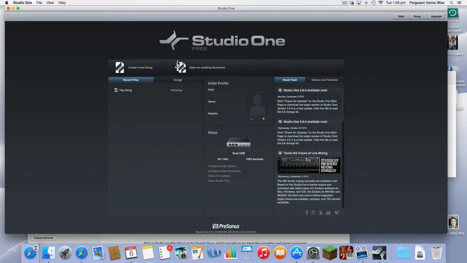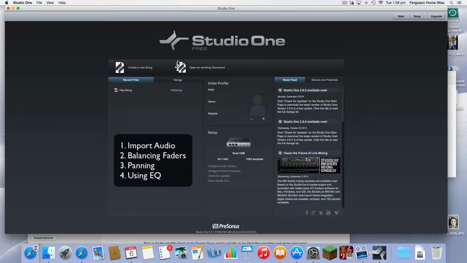I'm just going to make a quick video showing how I start teaching mixing to some of my junior students. All we're going to work on today is showing how to import the audio into your DAW, Digital Audio Workstation, and here I'm using Studio One Free. I'm going to show you how to import it, then how I go about balancing the faders, then using pan, and then use some EQ, and that's all we're going to do for this video.